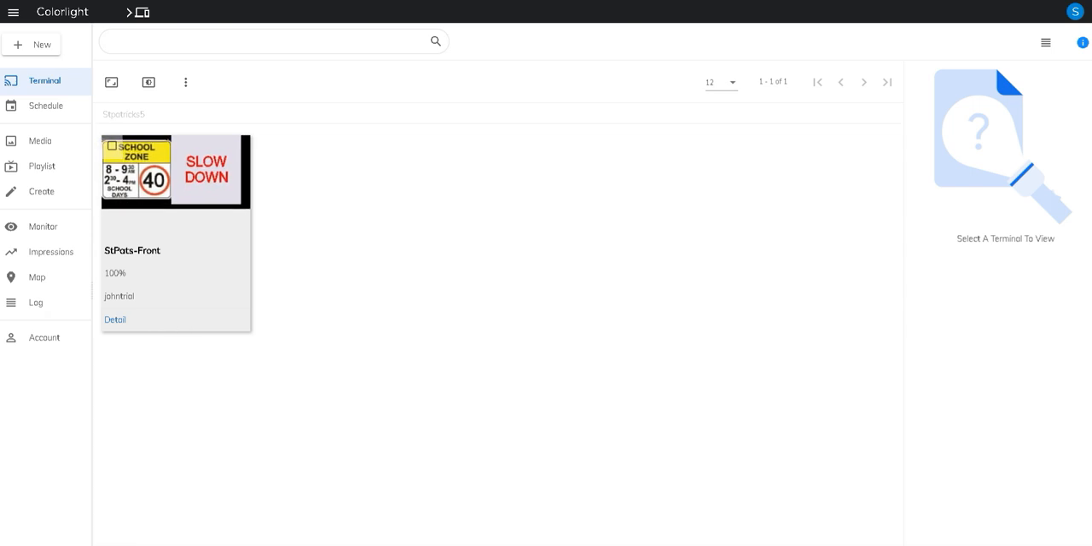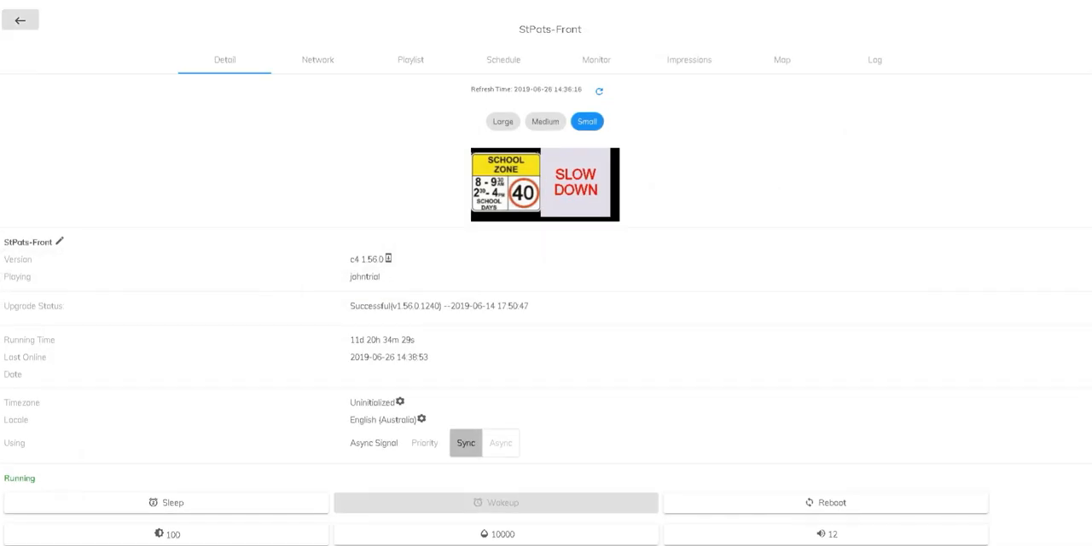So if you click Detail, this goes into things like sleep and wake up functions, which are the same as the last one, or reboot. So for instance, if you do notice a problem, it's good to give the system a little bit of a reboot. That's really easy now. And the sleep and the wake up works the same as before.